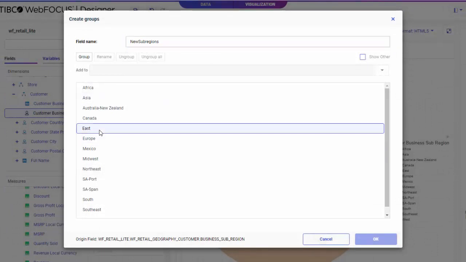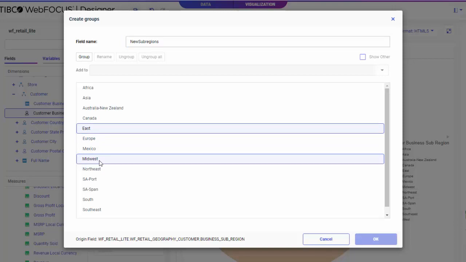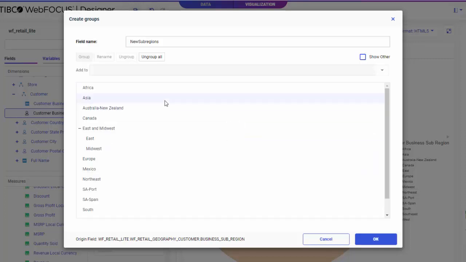You can hold down the Control key while clicking to select multiple values that you want to group, or hold the Shift key to select multiple consecutive values. If you're dealing with a lot of values, it may be easier to create the group first, then search for values to add to it. Select the values that you want to group together and click Group.